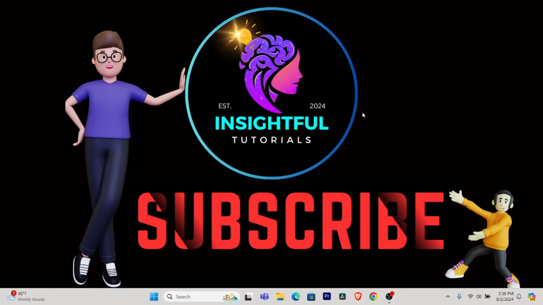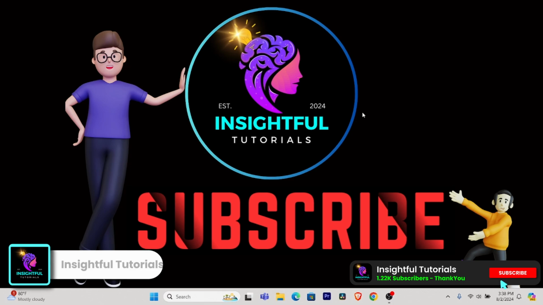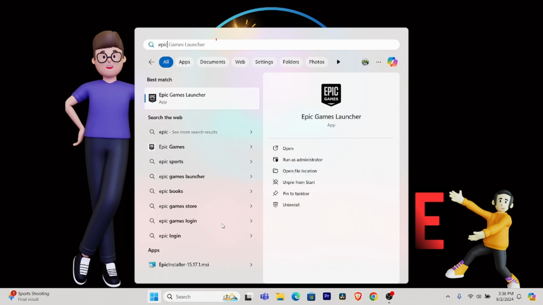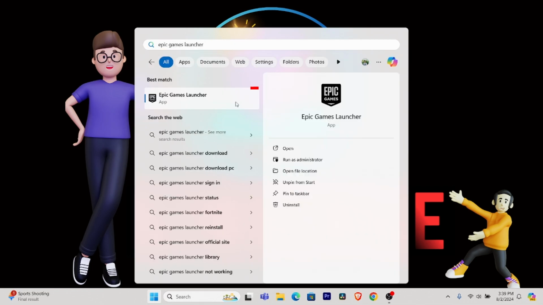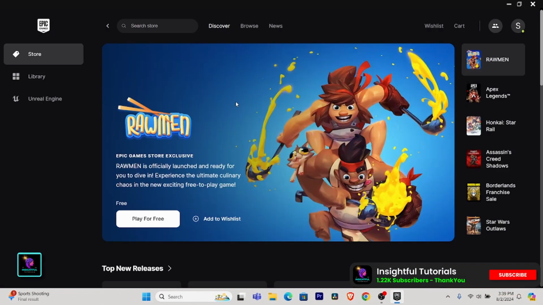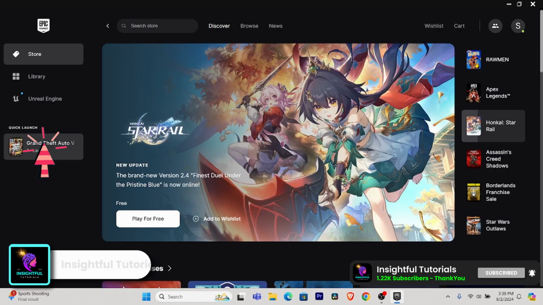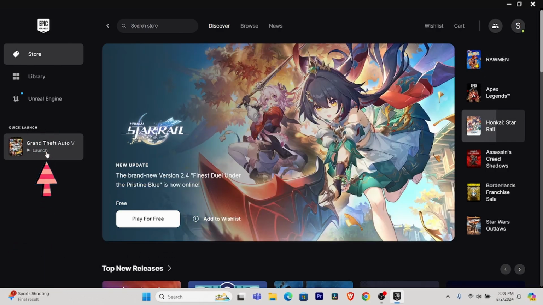Open GTA 5 on your PC. I have installed it through Epic Games, so I will open its launcher at first. For that, open up the Start menu, search for Epic Games Launcher. Open up the Epic Games Launcher app. Once you have launched Epic Games, you will land on the store page. Under Quick Launch, tap on the launch option for GTA 5.